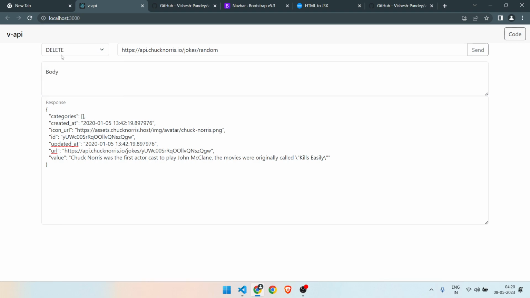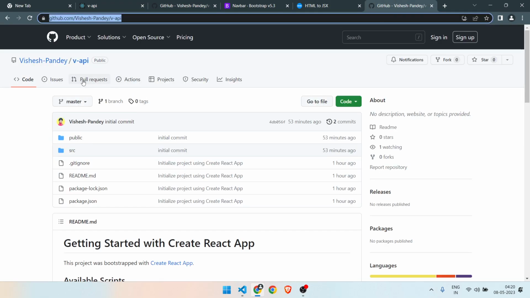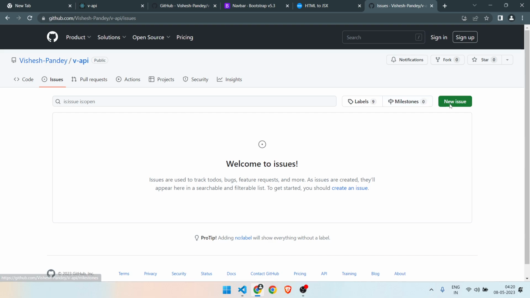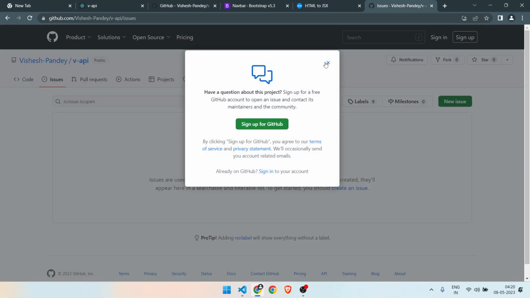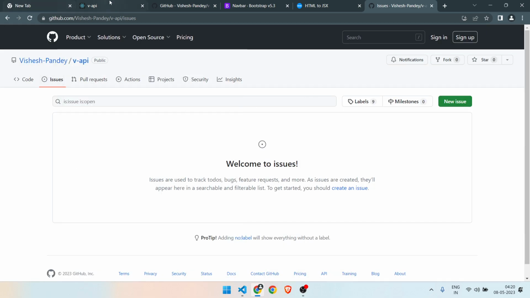You can try the same, and if you get some error, please let me know right here. You can just go to issues and create a new issue whenever you get any issue, right? So that is what you can basically do.